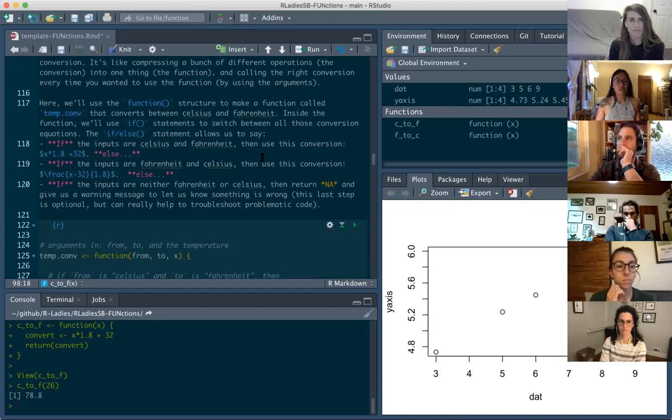Here, we're going to use the function structure to make a function called temp_conv that converts between Celsius and Fahrenheit. So inside the function, we're going to use if statements to switch between all of those conversion equations. The if-else statement basically tells R to do some basic operations based on what you want or what you've typed in.